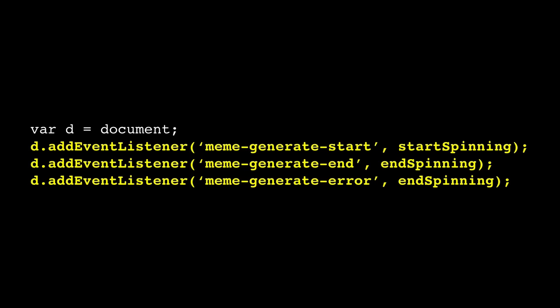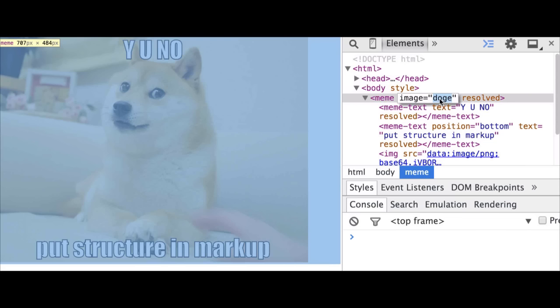And in this case, what I've done is just brought in a spinning library, and I'm just adding 3 lines of code, which are just using regular DOM events. I'm going to listen to meme generate start, and I'll start spinning, and on end and error, I'll stop spinning. And so this is that code executing when I update the DOM.